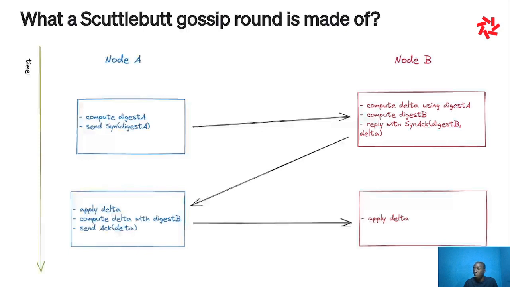And for a particular gossip, what is a gossip round made of? So in this particular schema, you have node A on the left in blue and node B on the right. And node A is the one initiating the gossip. So it starts the gossip by first computing a digest. A digest is like a summary of the cluster state it has. So each node holds what it knows about the cluster, which is the cluster state from its perspective, and it computes the digest.